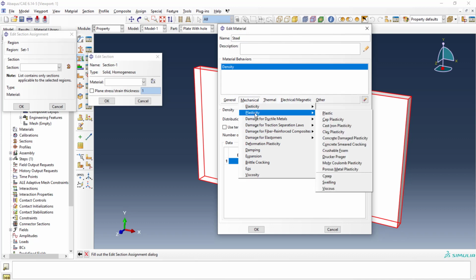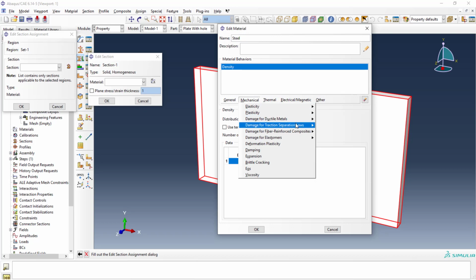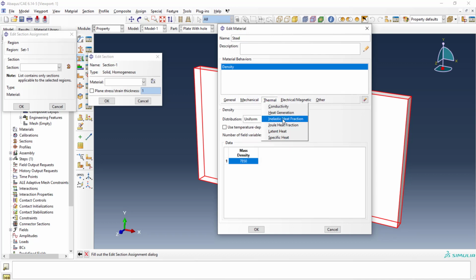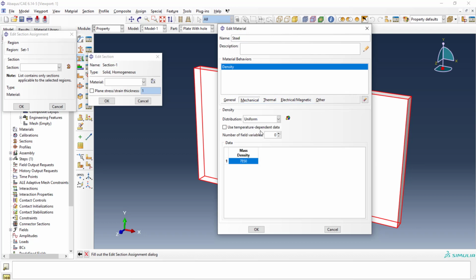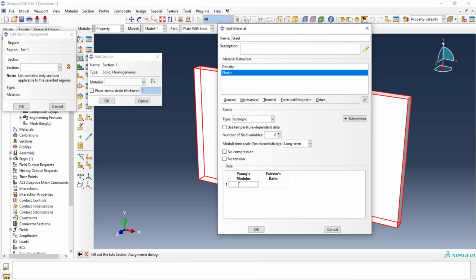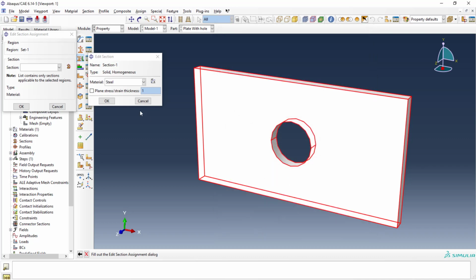There are different types you can define. If you want to deal with nonlinear analysis, you can use all the plastic models, even the ductile material properties and all other stuff, and thermal properties to deal with thermal analysis. At the moment, elastic is fine. Just select it. Here I'll define the modulus. It is 2 into 10 to the 5, and the Poisson's ratio is 0.3 at the moment. Just click on OK to take this material into account.